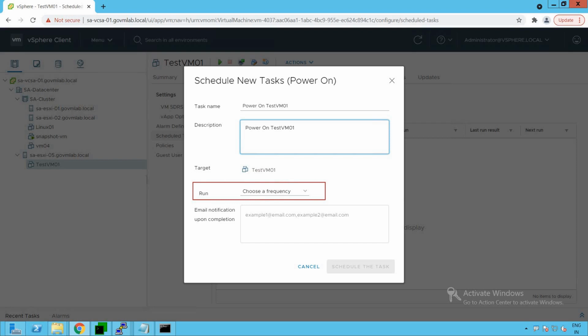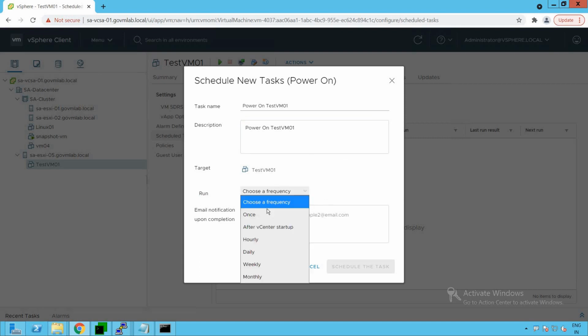This is another very important part of scheduling tasks, the frequency of our task. How frequently would we like to execute this particular task in an automated fashion? So we have something like once after vCenter startup, meaning once our vCenter starts up successfully, then we would like to execute this task. Or we have the standard cron job options like hourly, daily, weekly, and monthly. Now, for example, let's select weekly.